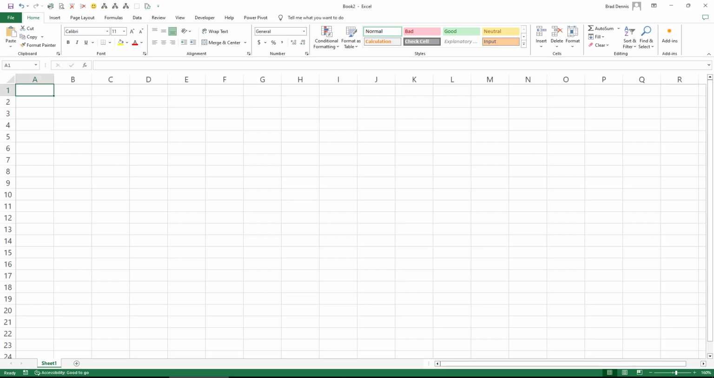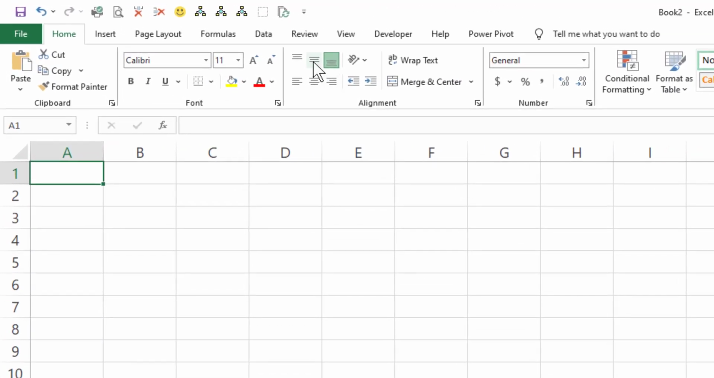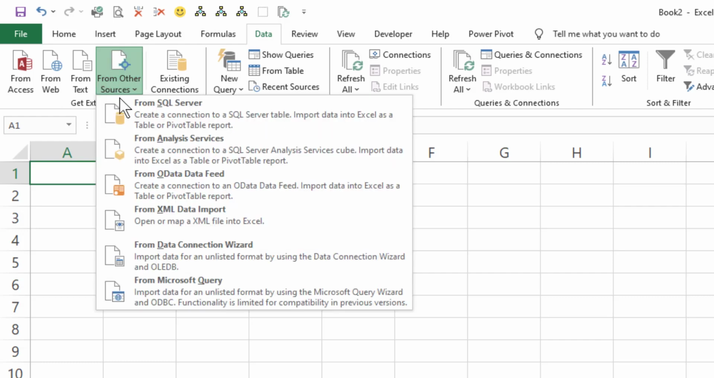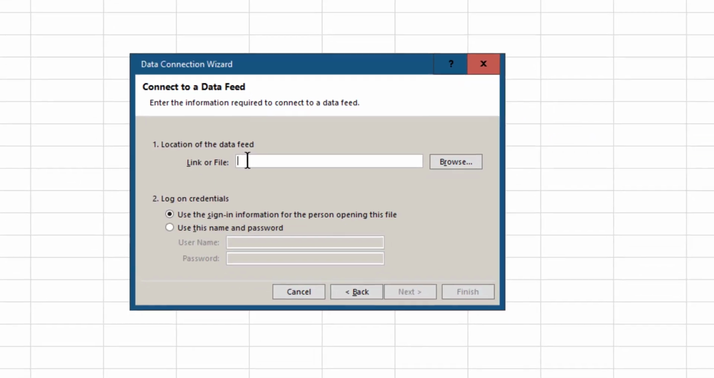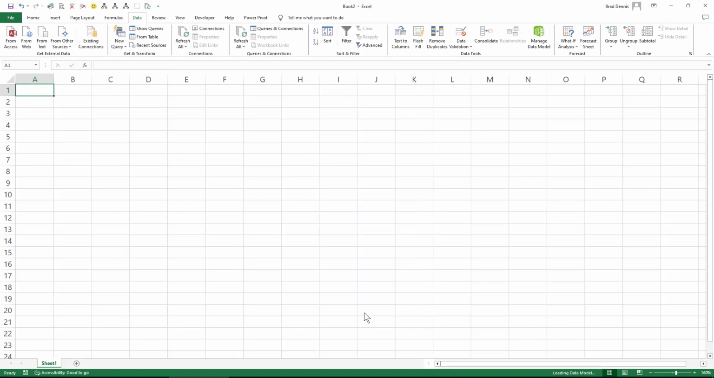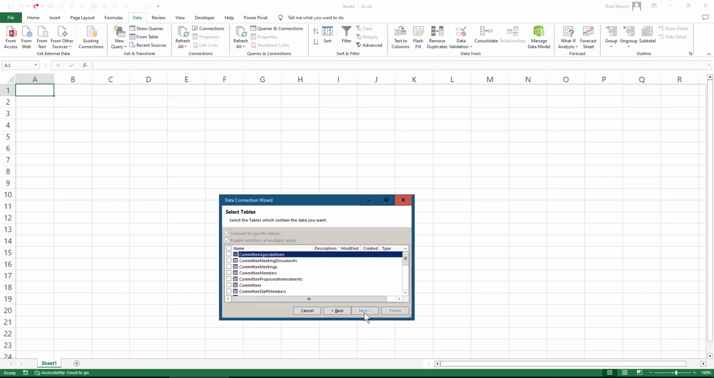Now open an Excel spreadsheet. Click on the Data tab, and then click on From Other Sources. From the drop-down list, choose the option that says From OData Data Feed. Now paste in the path that we previously copied to the clipboard by pressing Ctrl-V. This tells Excel where to find the data. Click on Next, and you will see a list of all of the tables in the database.